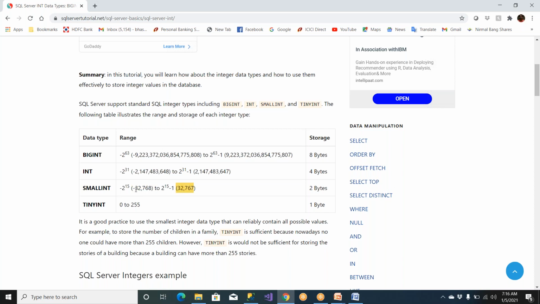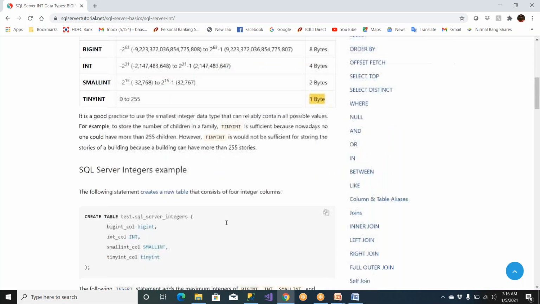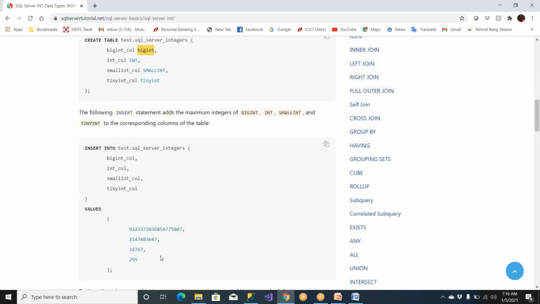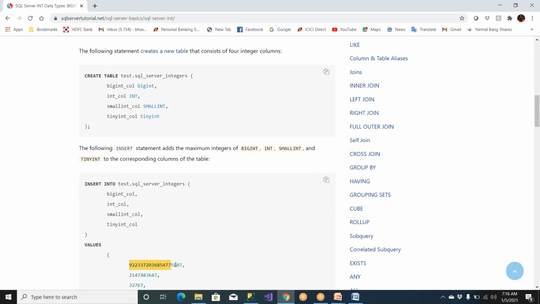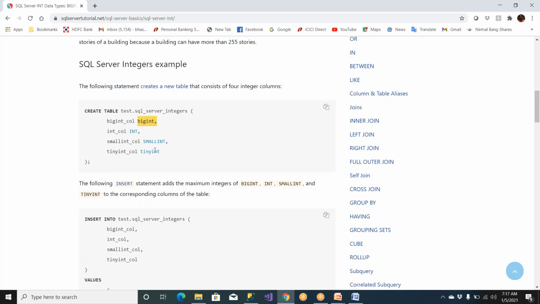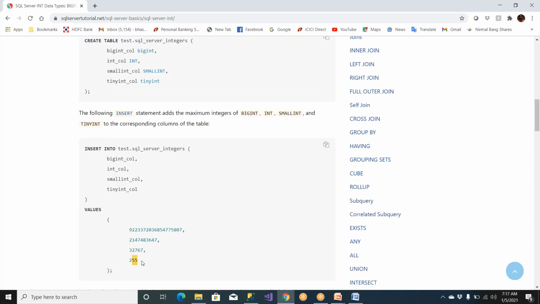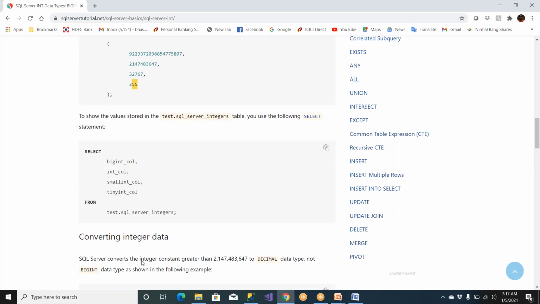So plus or minus 32,768 to 32,767, 2 bytes it will occupy. And tiny int is a single word, without a space; tiny space int will not work. Small int is a single word. Clear? And 0 to 255 positive numbers will take only 1 byte. If you look at examples, they are using big int, inserting bigger numbers here. If you want to store a bigger number, you need to use big int. If you want to use very small numbers, there is a maximum capacity in this. Clear?